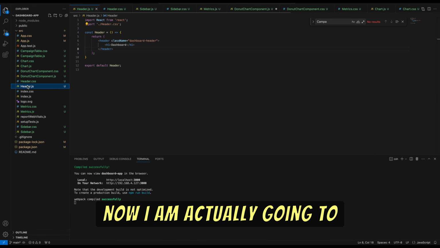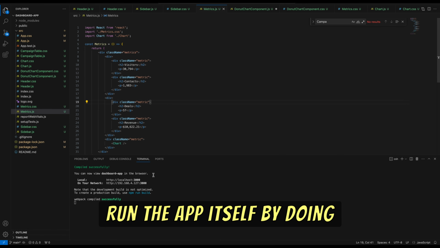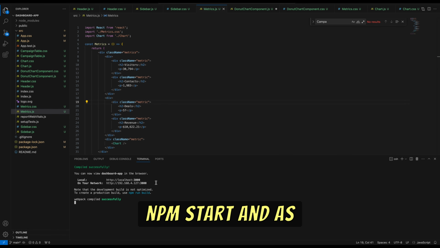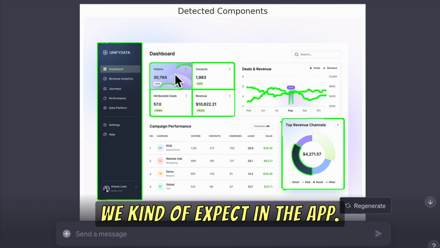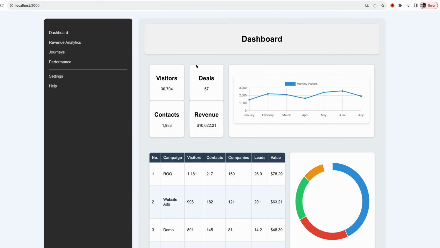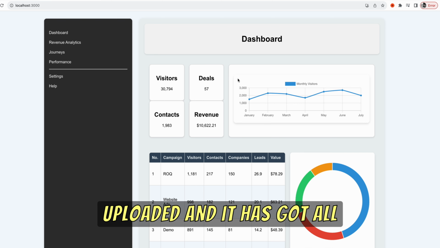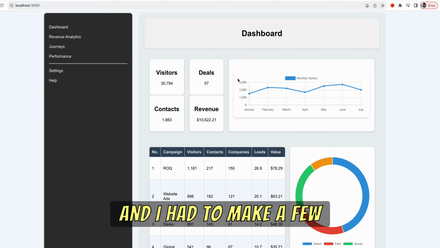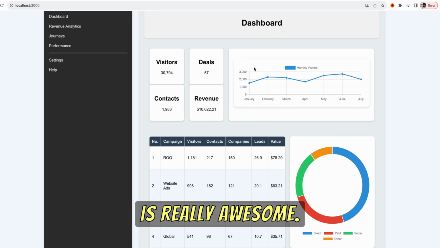And now I'm actually going to put all of this data in and run the app itself by doing npm start. And as soon as you do that, you can see that this is what we expect in the app, all these different components, and this is what we were able to produce. As you can see, this is very similar to the image that we uploaded and it's got all the components, and I had to make a few changes, but in 15 minutes we were able to have this app up and running, which is really awesome.